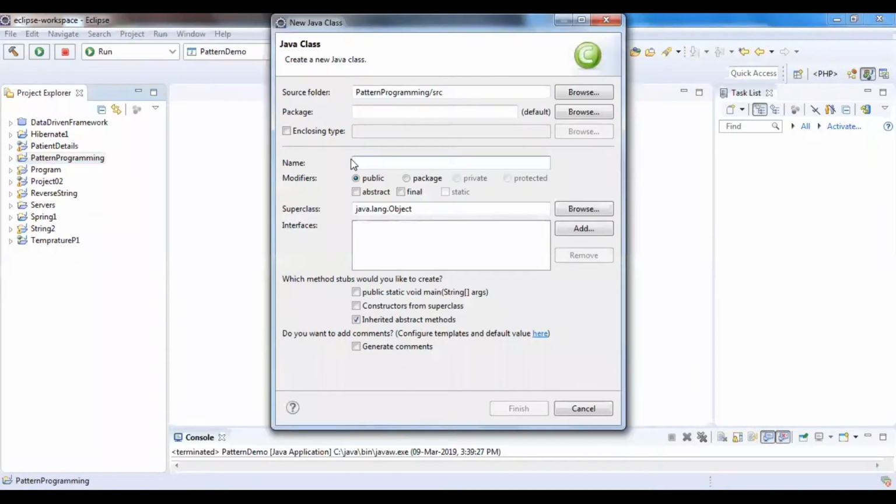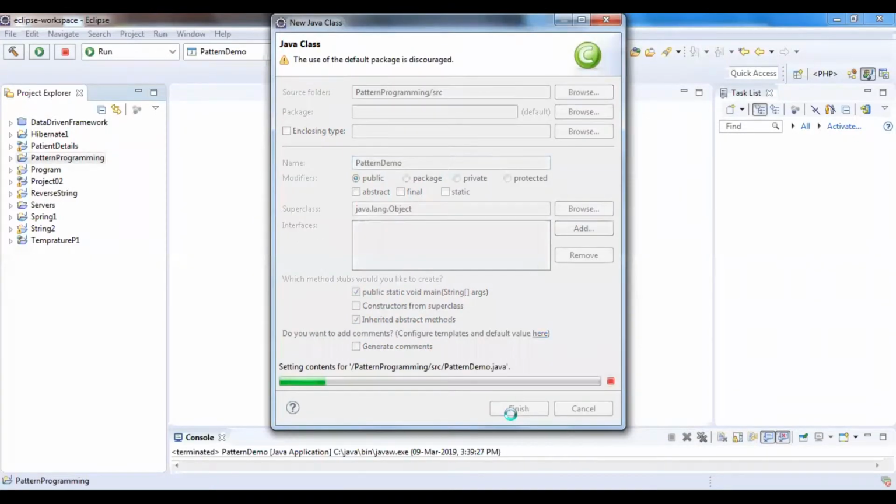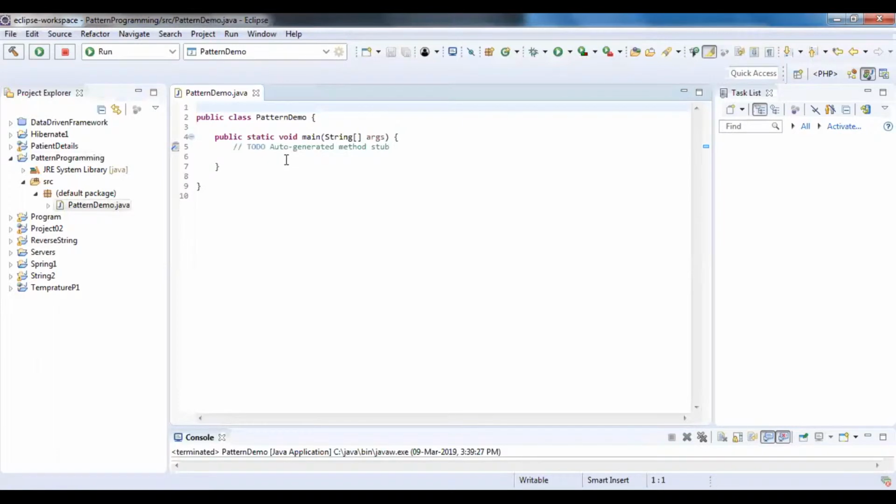called PatternDemo. So now we have created a class, so we can begin our code there.